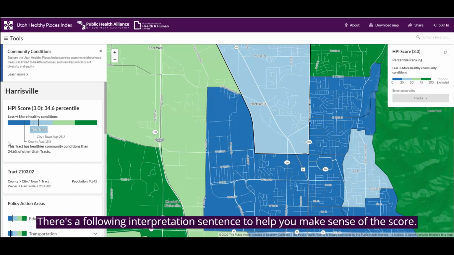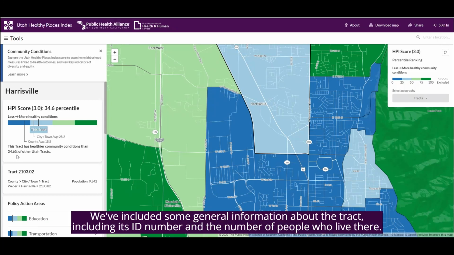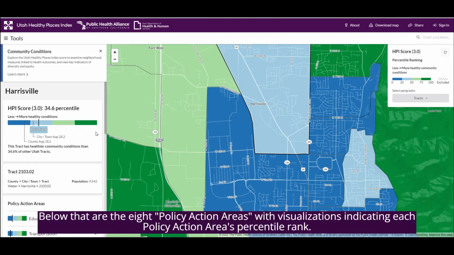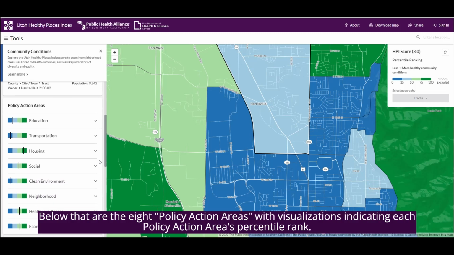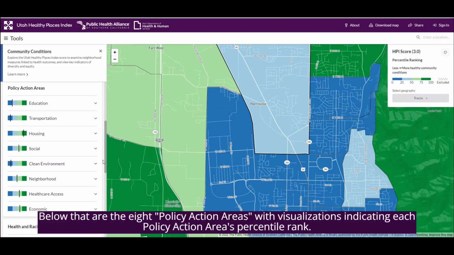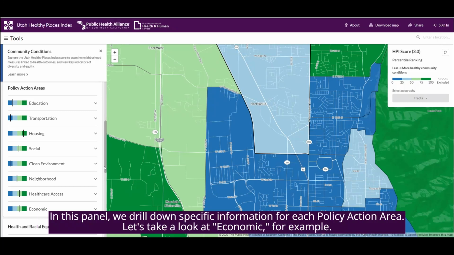There's a following interpretation sentence to help you make sense of the score. We've included some general information about the tract, including its ID number and the number of people who live there. Below that are the 8 policy action areas with visualizations indicating each policy action area's percentile rank. In this panel, we drilled down specific information for each policy action area.